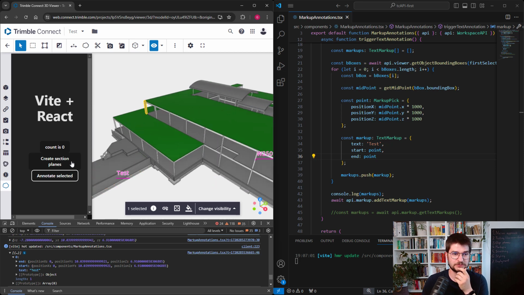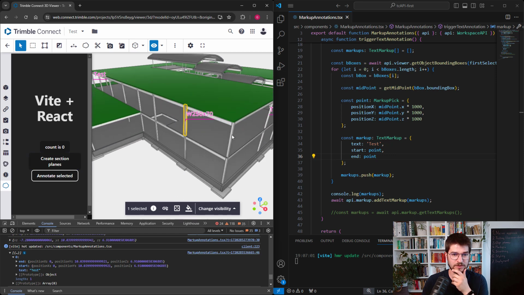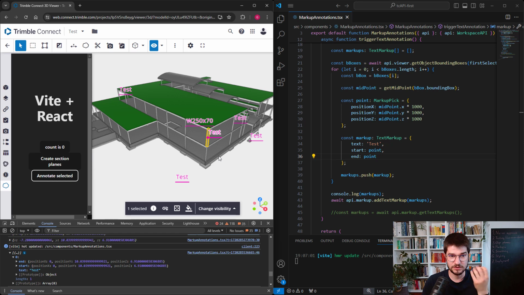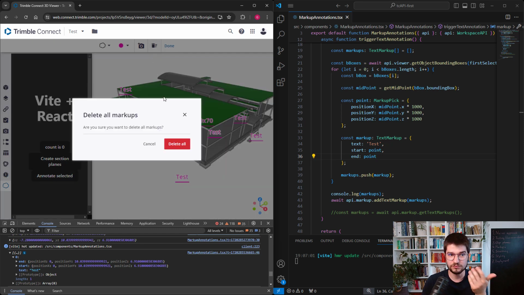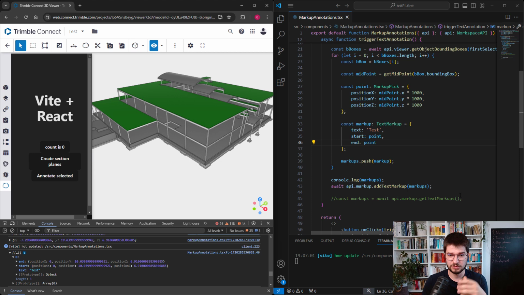But the question is how the tool should behave when I am spamming annotation multiple times, because now a lot of different markups are created at once. So maybe we should, at the very beginning, remove all of them, like we were doing with the section planes. Or maybe we should just remove those which are coming from our tool. So let's try the second approach, because then we will learn something new.